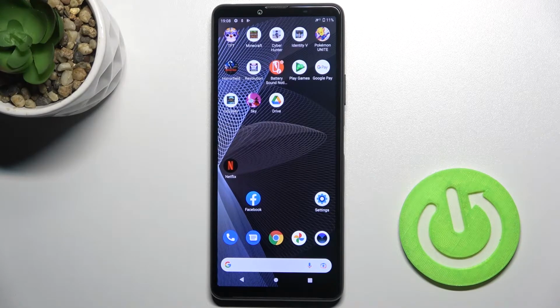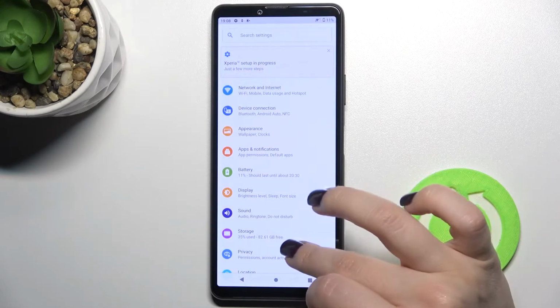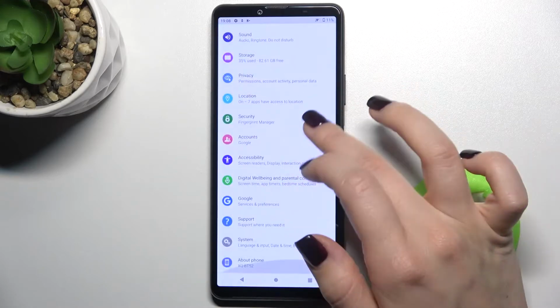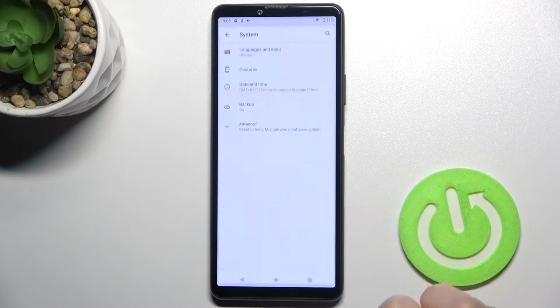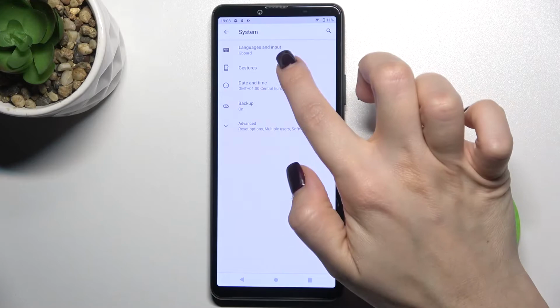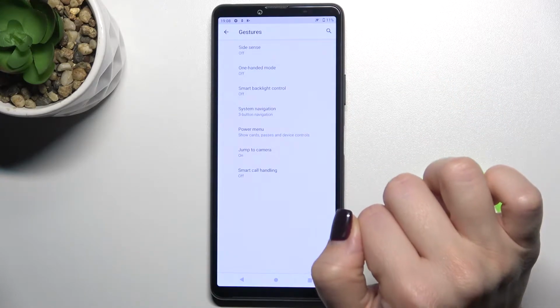Welcome to the In Front of Me Sony Xperia 10.3, and I'll show you how to change gesture sensitivity on this device. So first you should go to the settings app and just scroll down to the system section. Now just go here and you'll see the gesture section right now.